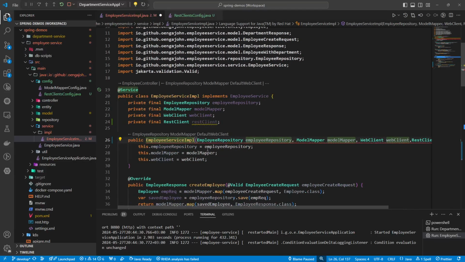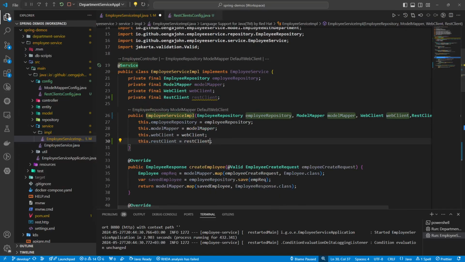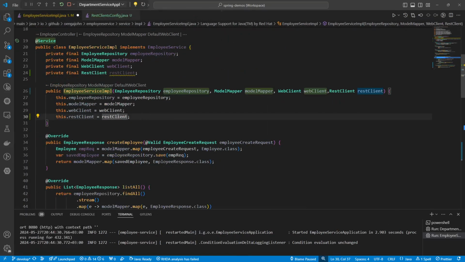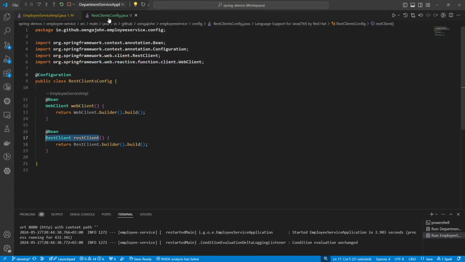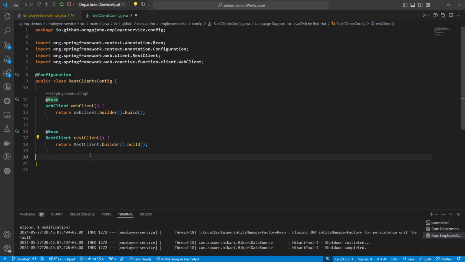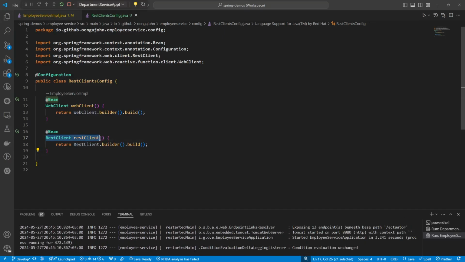Alright, then I need to have the setter for that. So this dot REST client. You can see that now we have the REST client injected. So we have this bean injected within our service. As you can see, all along we should be able to see that we are able to expose this particular REST client using the builder method.